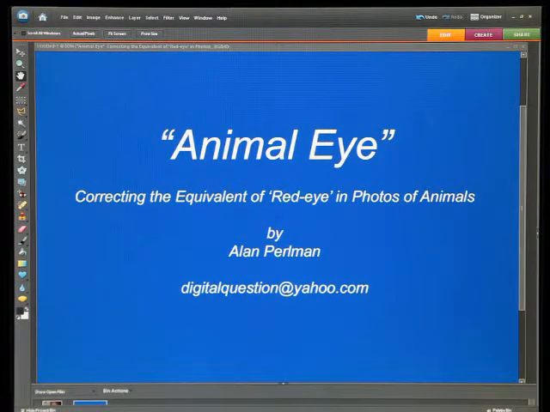Alright, our goal today is to rectify a problem that I affectionately refer to as animal eye. It's the same phenomenon with which you're probably familiar in human beings that we call red eye. And red eye is caused by the proximity of the flash on most point-and-shoot cameras to the lens.